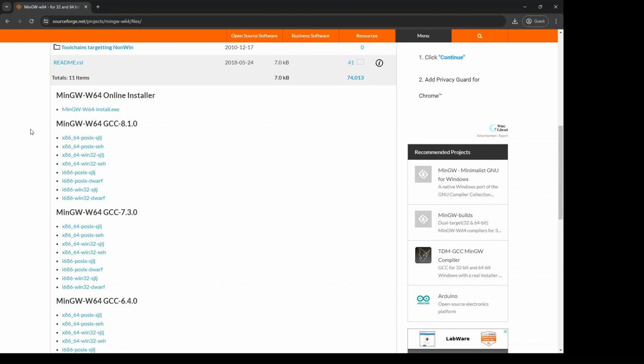You can try installing this installer. Sometimes it won't work. So what I like to do is there's a bunch of pre-packaged zip files right here, and I've downloaded this one, which is the POSIX style threads with structured exception handling. But if you don't really care about what specific APIs or libraries your compiler is using, you can download any one of these. Just make sure it's for the right architecture.